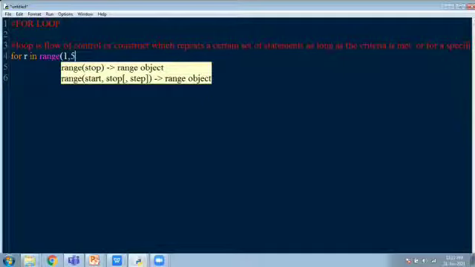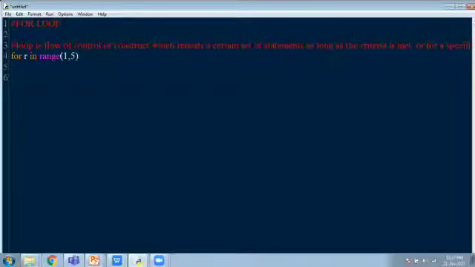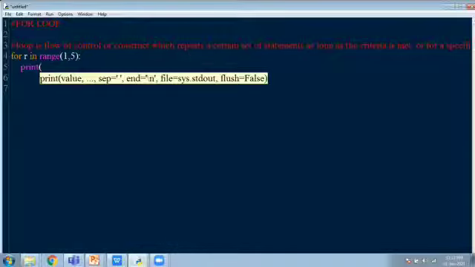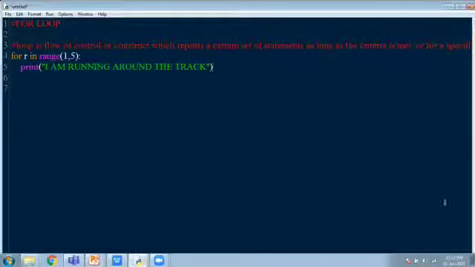We said 5 rounds, right? And even the step value is optional. We'll see that later. Now I'm just going to print the word, I am running around the track, right? Now let us save and run this code.